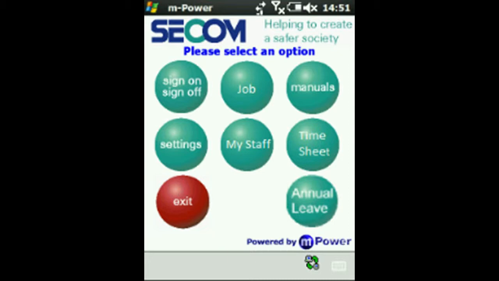Here you will see that there are 3 new icons that have been added. These are the My Staff icon, which is for the supervisors only, and the timesheet and annual leave icons, which are for all users.